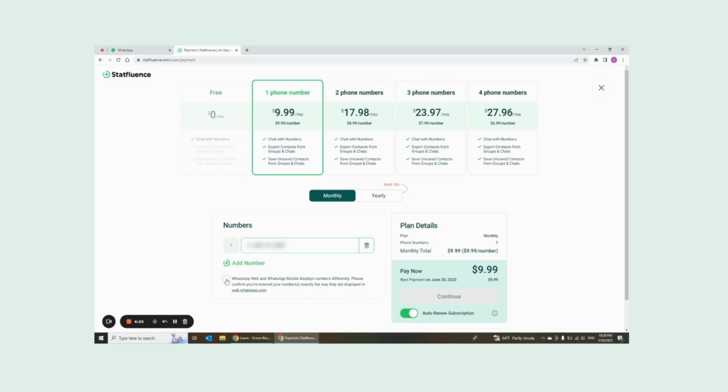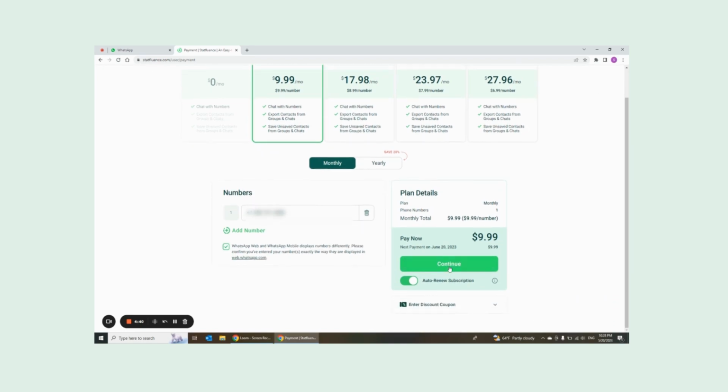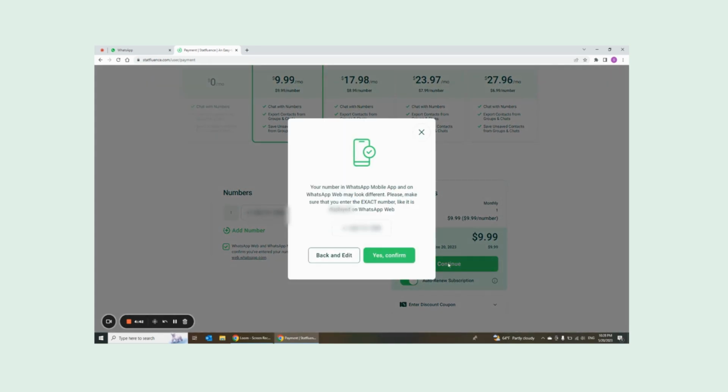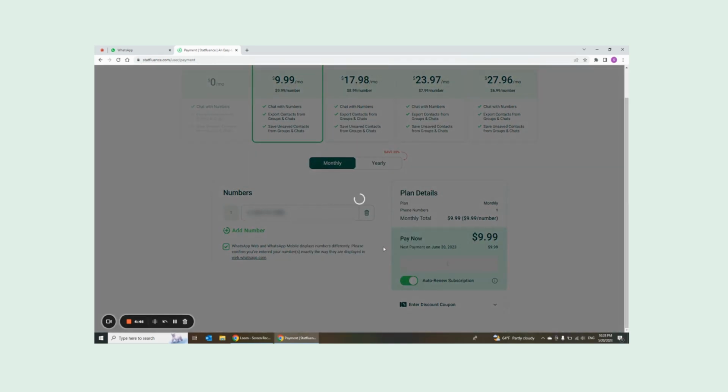It's something I don't understand why they do, but they do it. We constantly have users reaching out saying, "Hey, I subscribed, but I'm not able to use it," because they're adding the phone number that's in their phone and not the one that's displayed in WhatsApp. So just make sure that you're adding the number that's displayed in WhatsApp. I click continue, and just one more time, confirming that again.